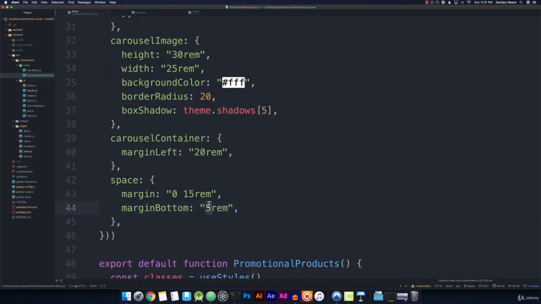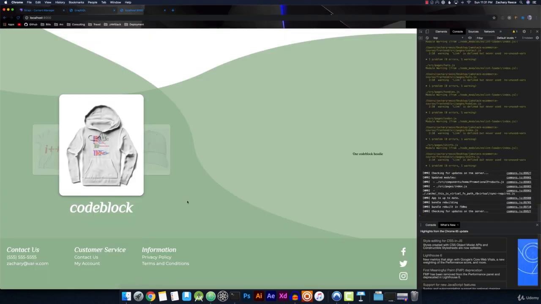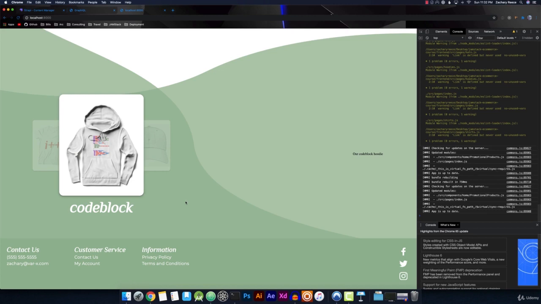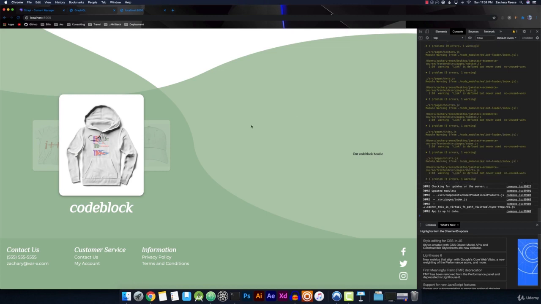Let's do a little more. Let's try 10 rem. We'll save that. And I think that looks perfect. This is really starting to come together now. We've got this basically looking exactly how we want it to. So before we set up the functionality, let's go ahead and set up the description over here. And that should be pretty easy.